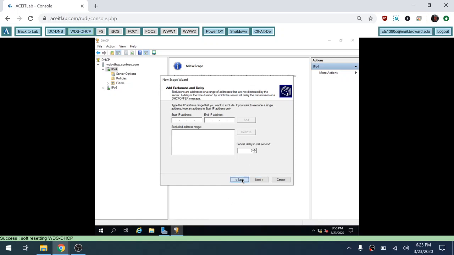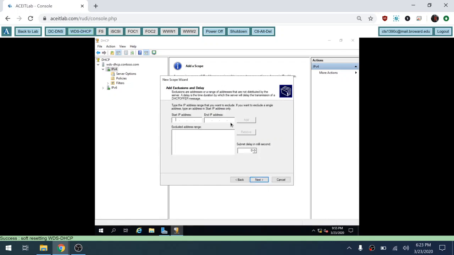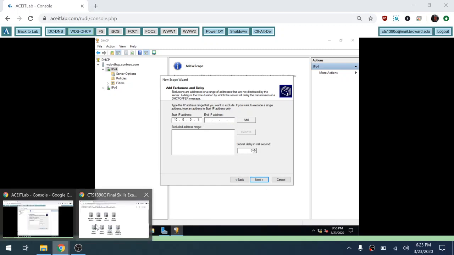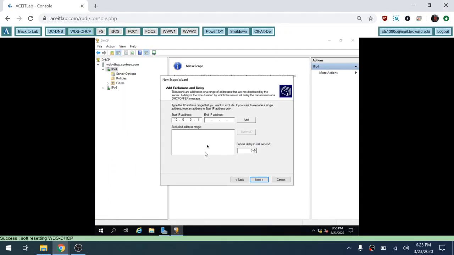Now, in this range of IPs, these are the IPs we can actually pass out to clients, but some of them are being used, so I want to exclude them from being passed out. The scope will be aware that the IPs exist, but it won't pass them out. So I'm going to go back to my map. In our map, I'm going to be using 1 for the router through 12. Those are the IPs I'm going to be using on my servers. I don't want to pass them out to clients, so I'm going to exclude those IP addresses.